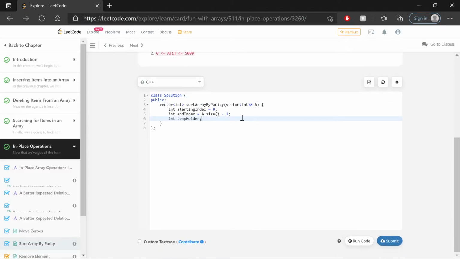First up is creating all of the integer variables that I need. I created a starting position that I named starting index, and I set it to 0. And I created a second position, named it end index, and I set it to the end, a.size() - 1. Now I also created a third one that I named temp holder, because with switching around those values, I'm going to need this one if I'm doing the swap from scratch with raw code.